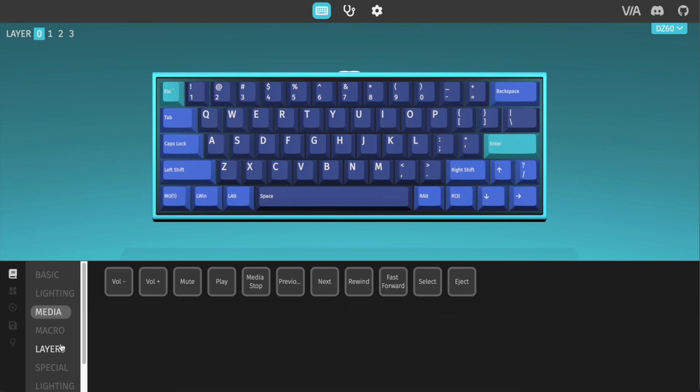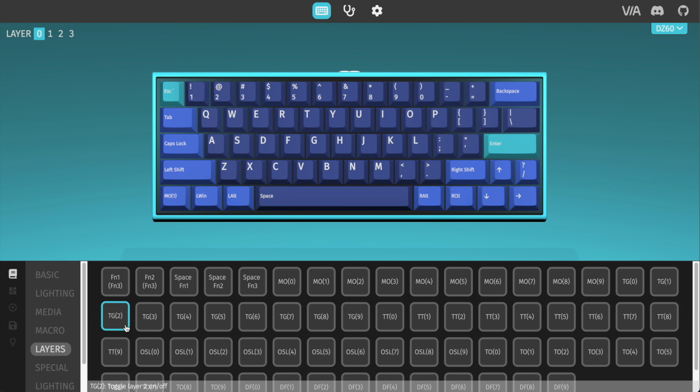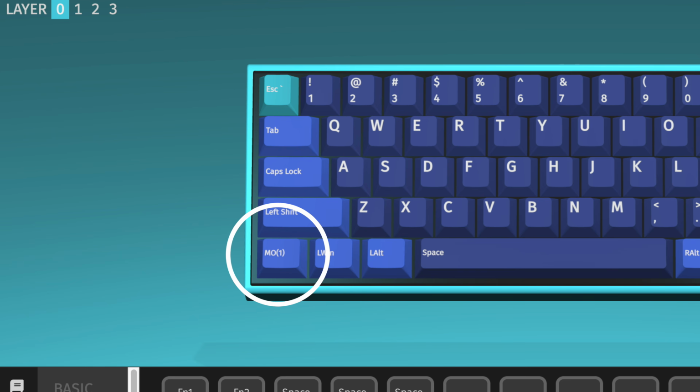To switch between layers on your keyboard, you need one of these. They all have different features, but don't be overwhelmed. If you hover above them, you'll see a short description about it. I personally use the MO(1) the most. That means my secondary layer will only be activated when I hold down on that button that is assigned to be MO(1).